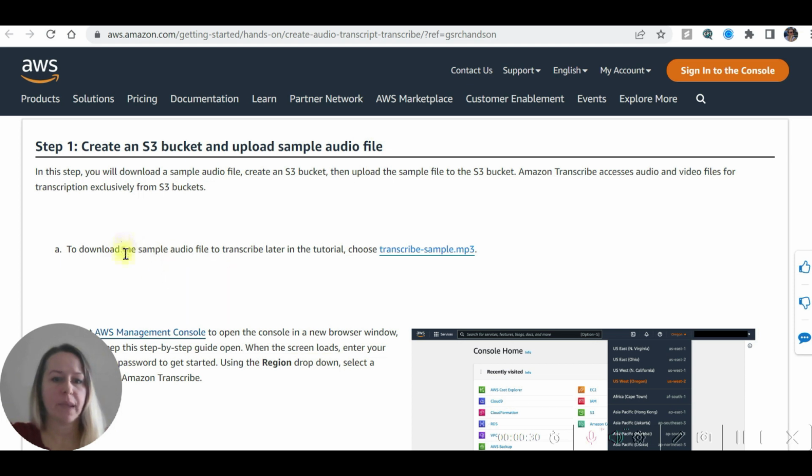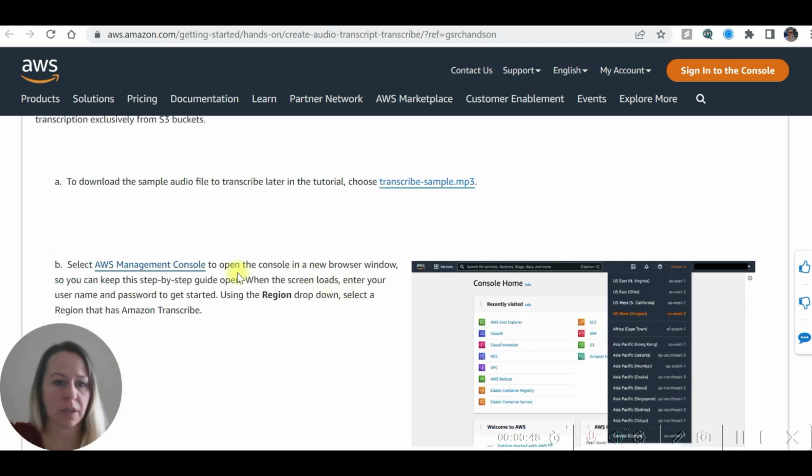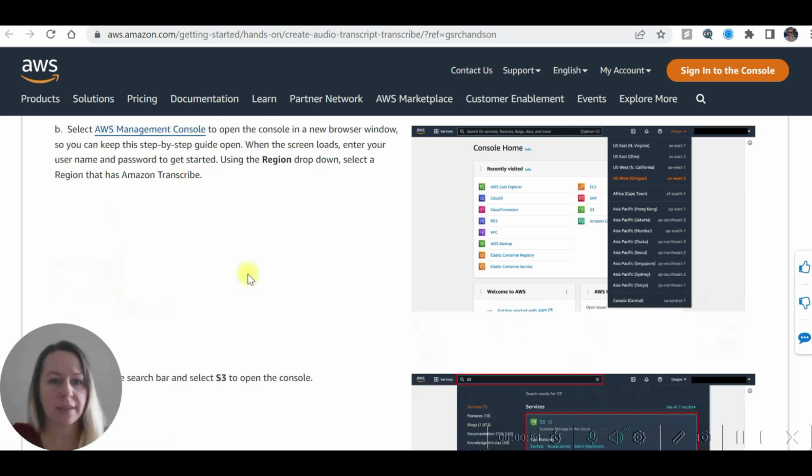As a first step, they are providing me a transcribe sample MP3. It's MP3 format. I prepared one with my own voice, so I want to use my own just to see how it works. I'm not going to use their sample file. As I said, if you don't have an account, just go and create one. You can find it at aws.amazon.com.